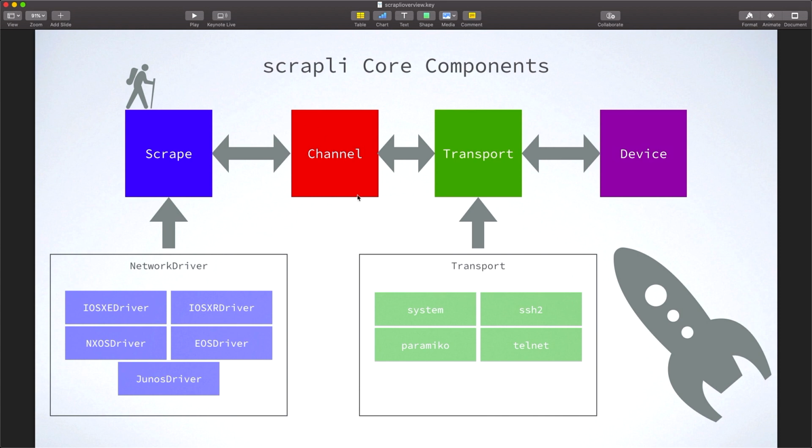The next component is the channel. This is probably the most important part of Scrapli, I'd say. This is what actually takes input from Scrape and sends it to the transport, and takes output from the transport and sends it back to Scrape. So it's kind of like a middleman in that it's just passing data. It's not really doing a whole lot by itself, but this is where Scrape, or the network drivers, ultimately interact to send data to the device. And that channel sends and receives from the transport, and the transport is, in its simplest form, really SSH or Telnet. There are some other boxes down here; I'll talk about that in a little bit.